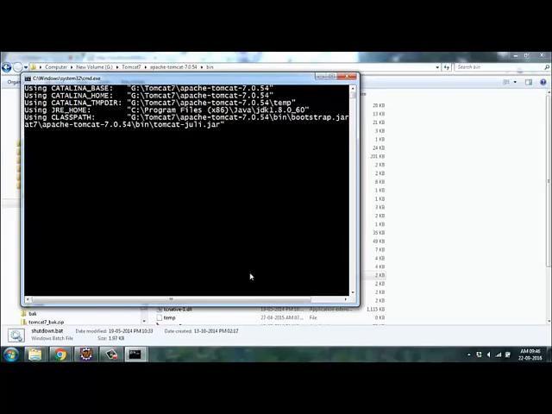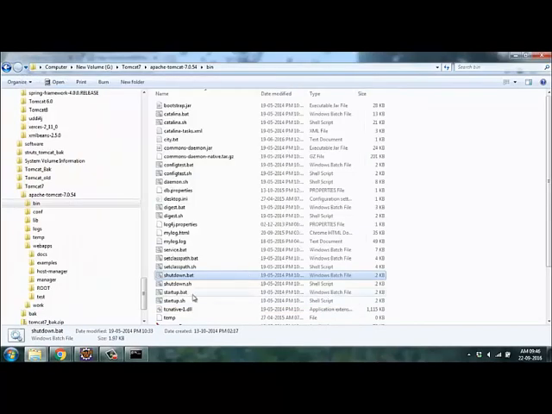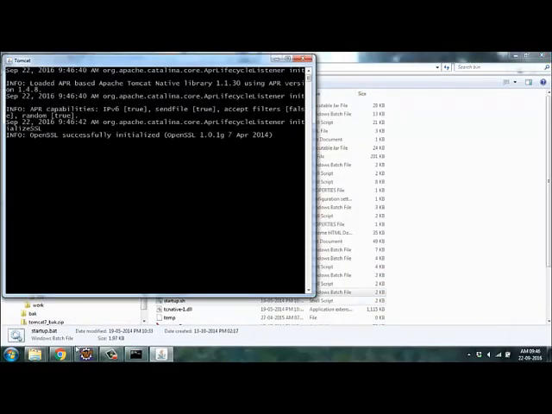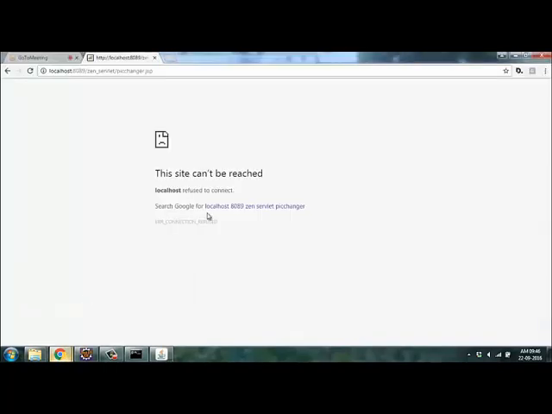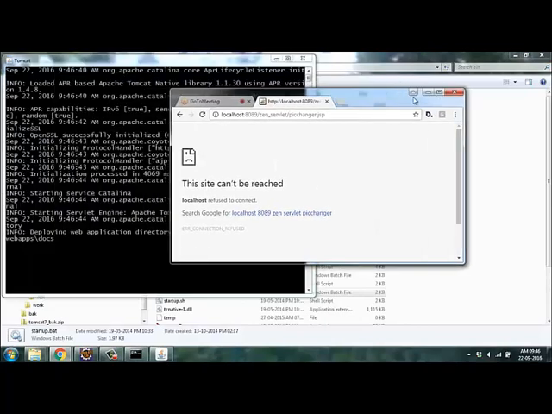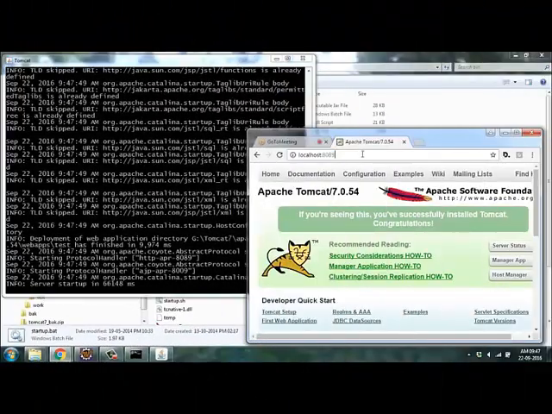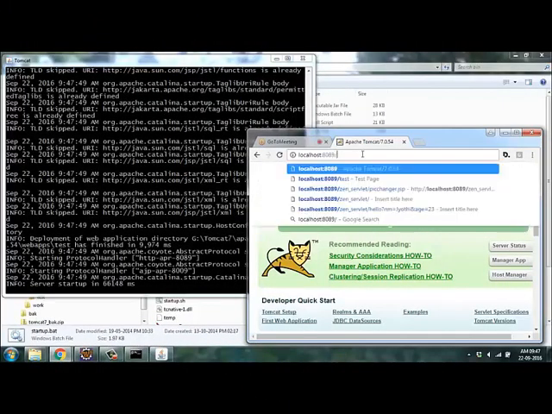Shut it down first. How do we shut down? So I'm starting here. Tomcat. It refreshed, went off. Shut it down now. I'll use test now. That is my project.